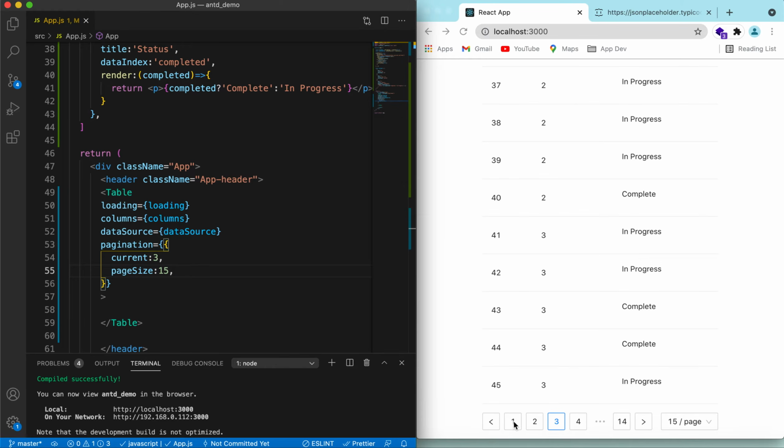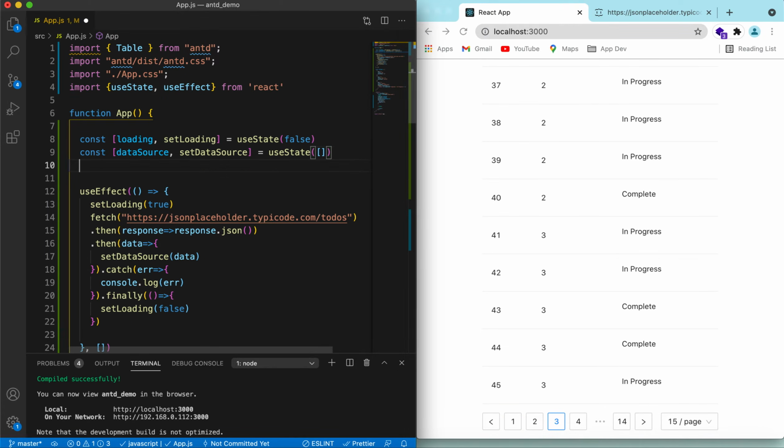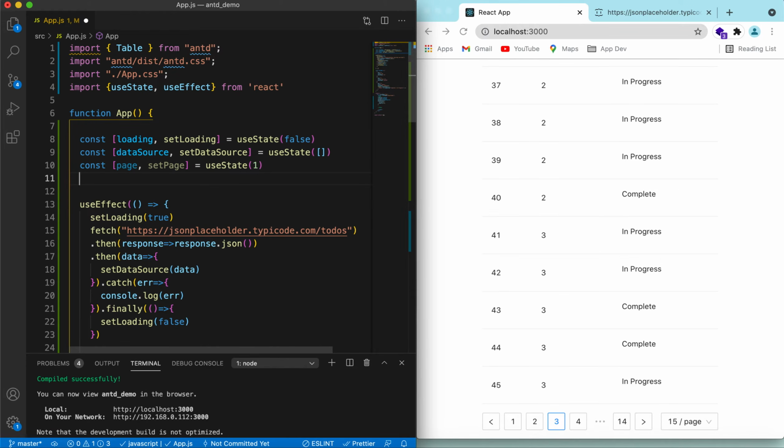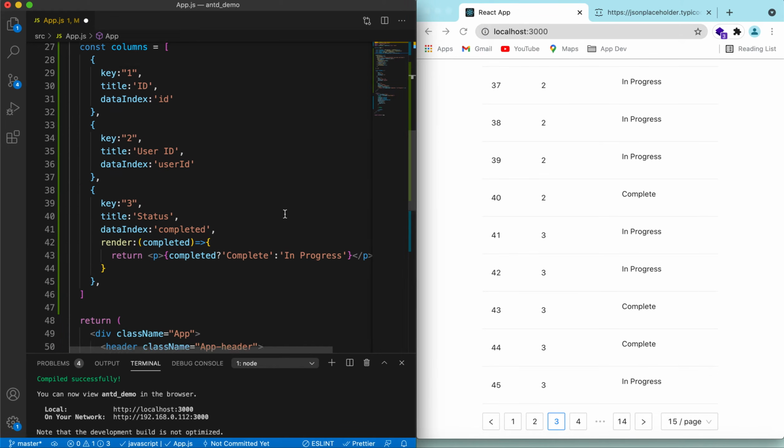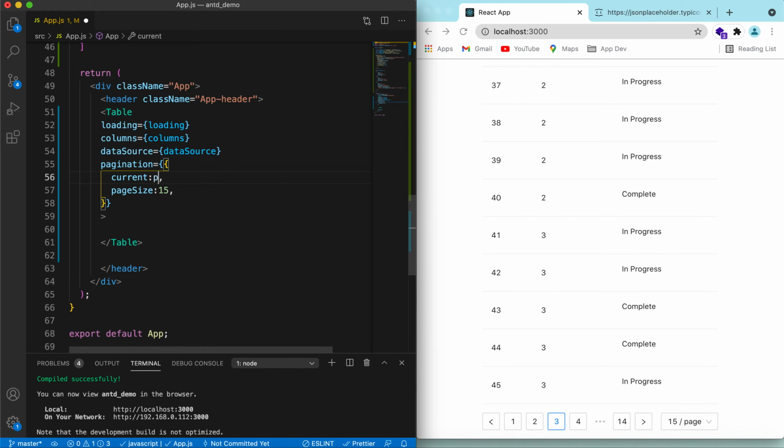And right now if you click on these ones, it will not affect anything because we have hard coded the current page and page size. If you want to make it two-way, so changing it from here should change it here, and changing it here should change it here. For that, let's add two more states. Use state, a page, so the first page is 1, and then the page size, suppose the default page size we can say 10, and here instead of 3 and 15 we can say page, and this is page size.